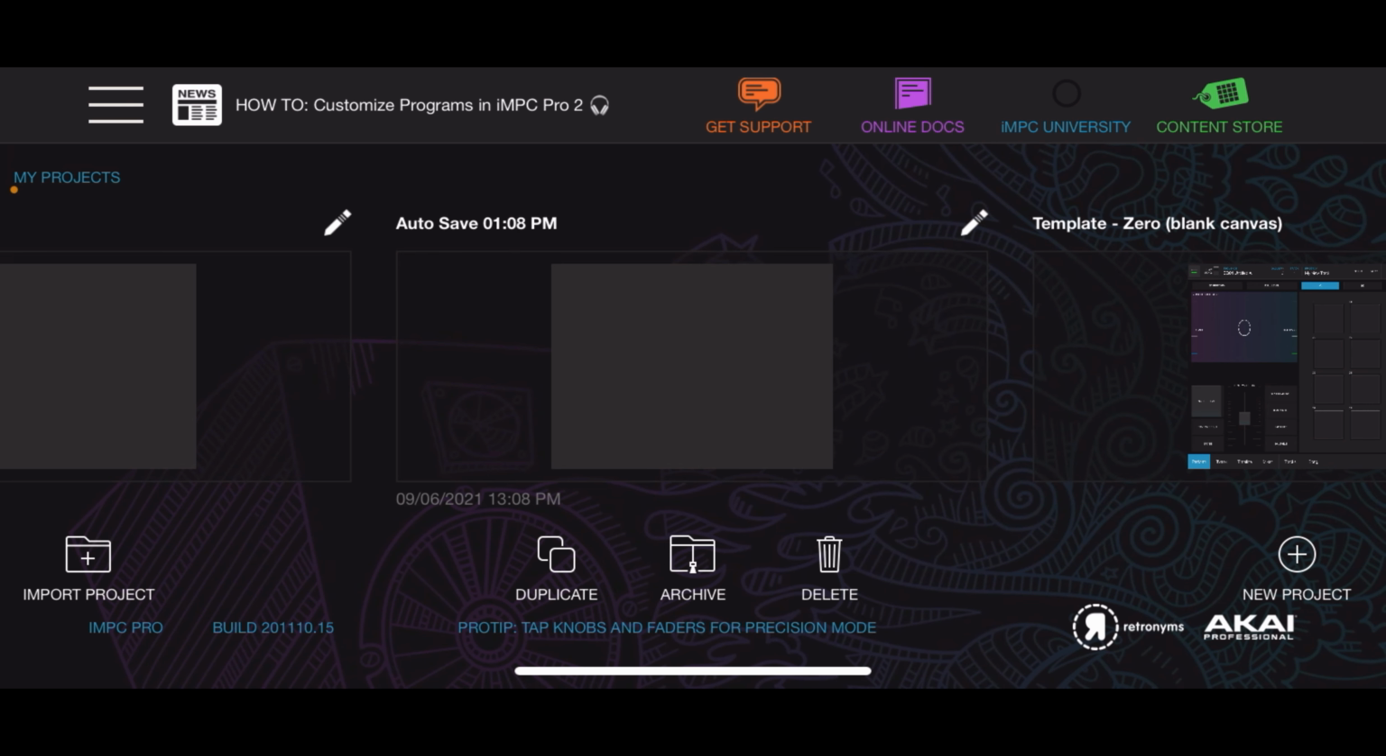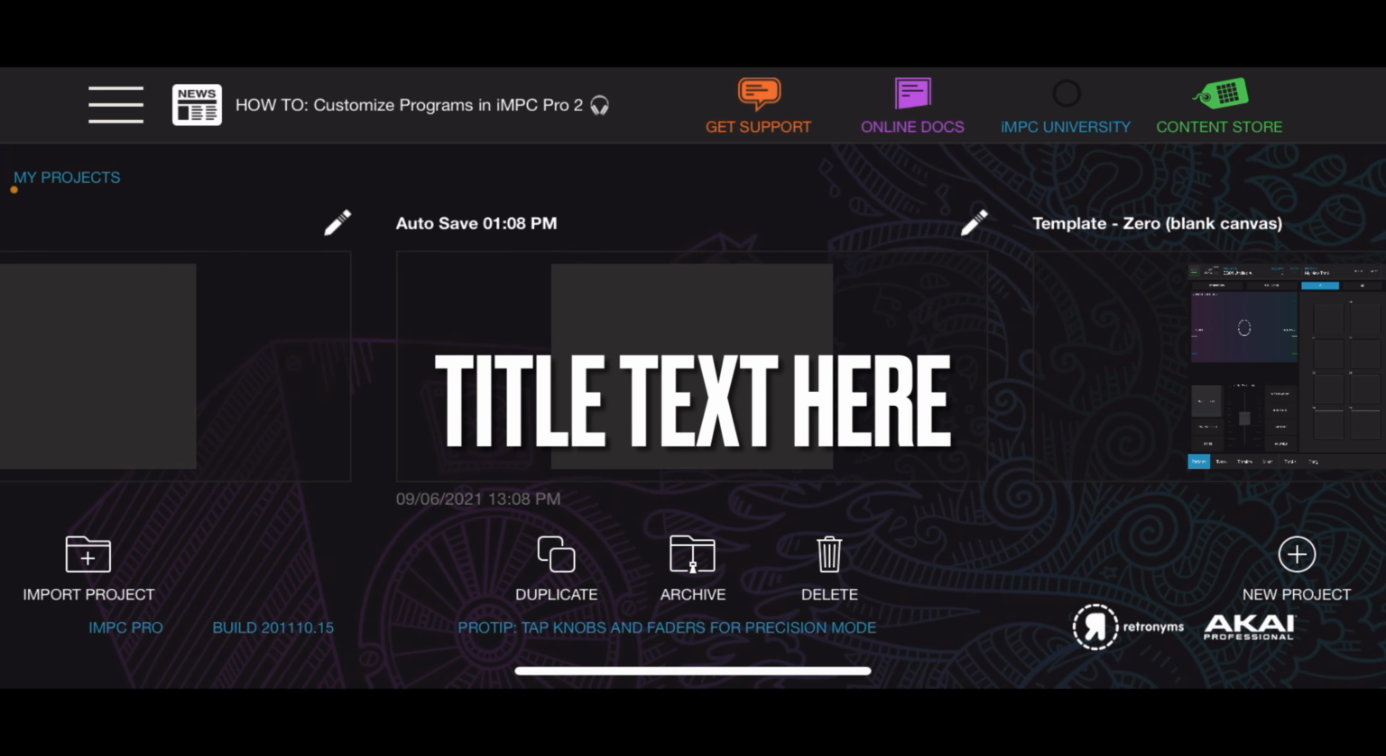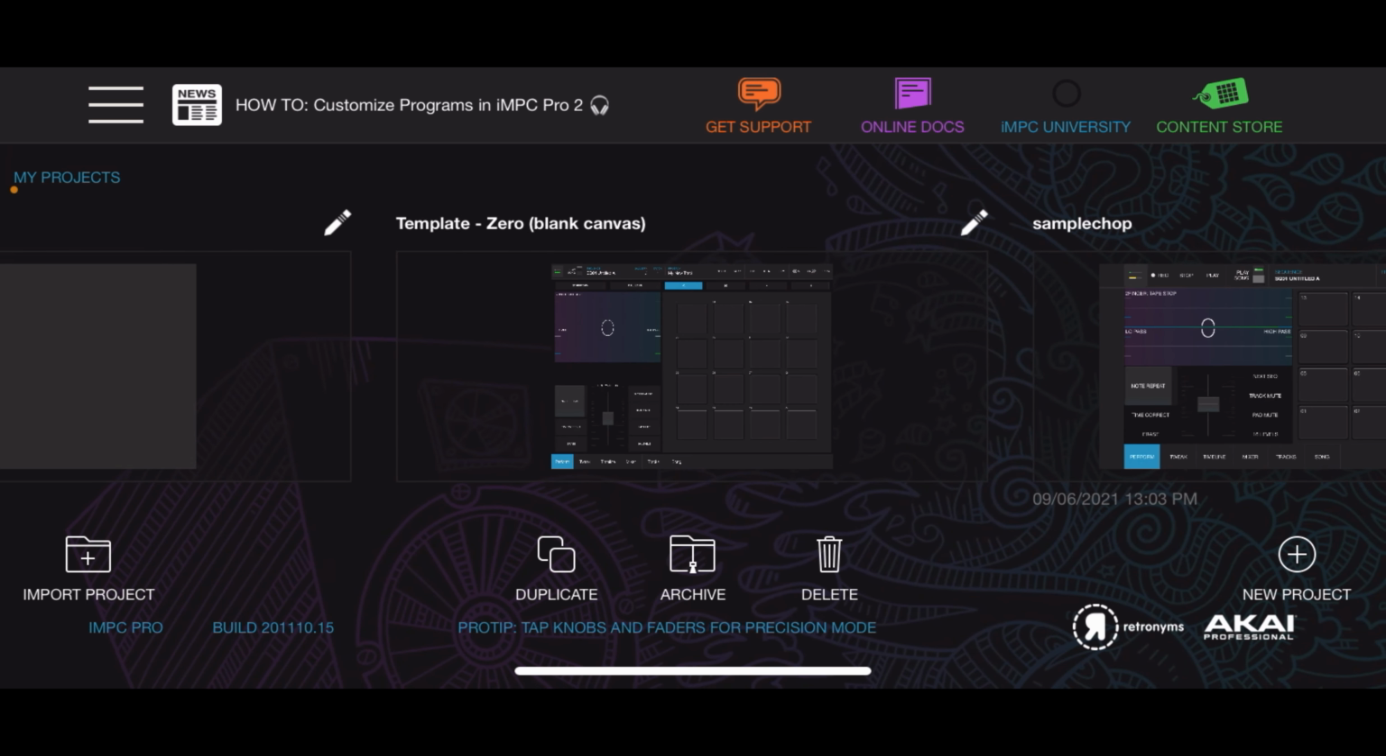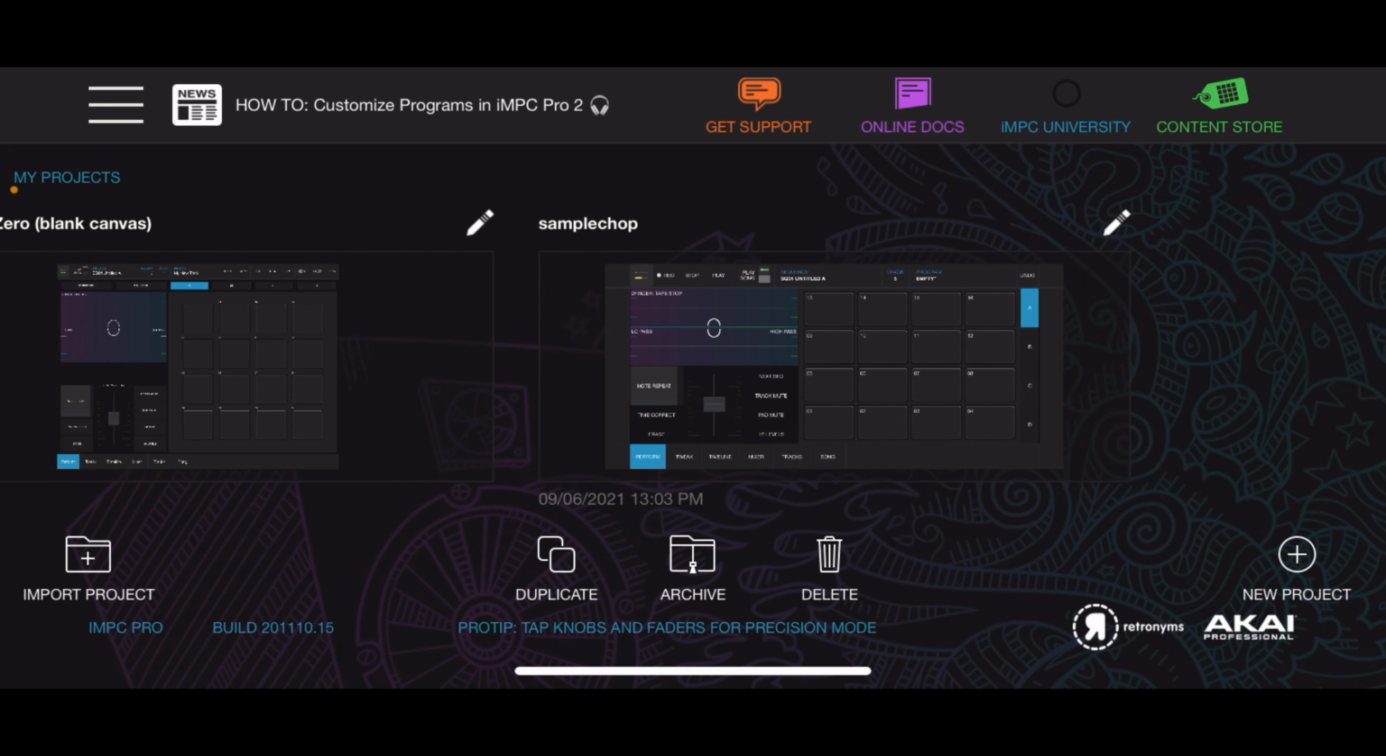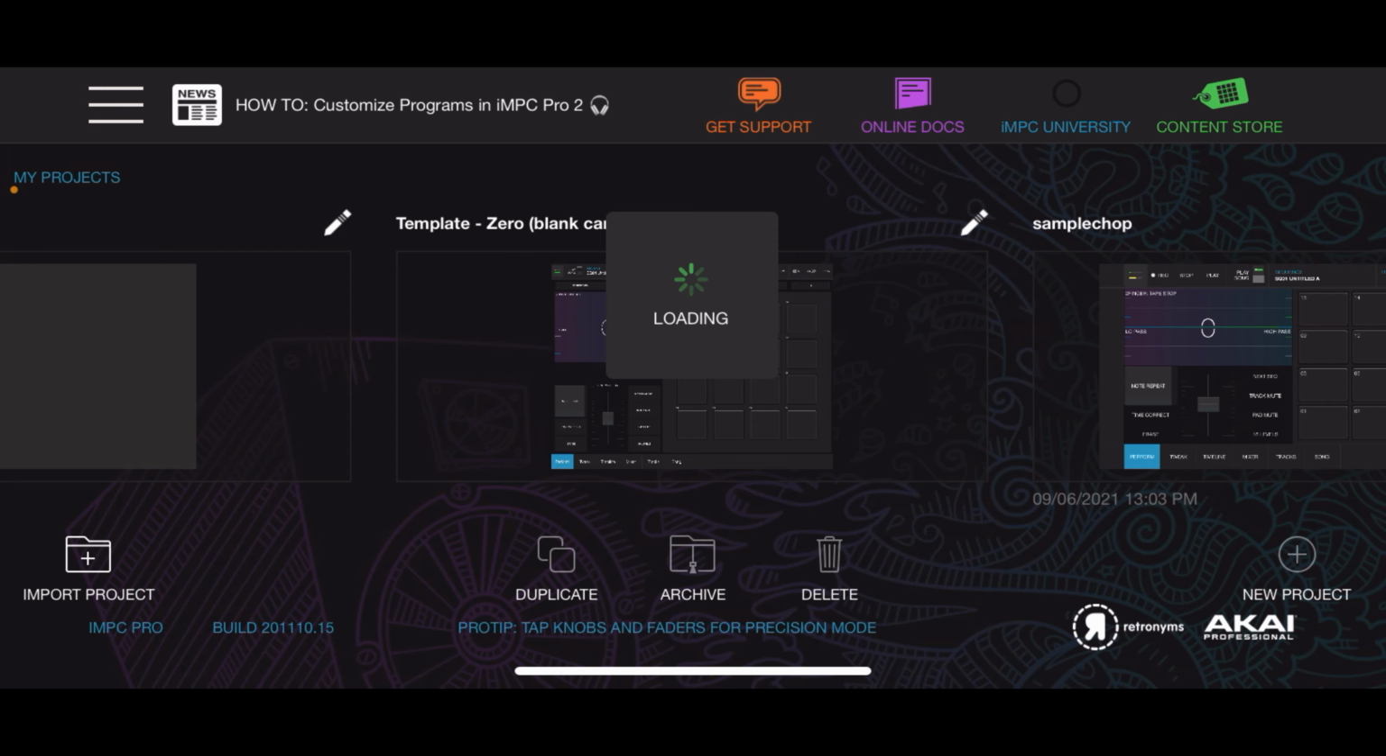First and foremost, I'm going to be using a couple of different applications along with MPC. It's going to be a couple of AUs and a couple of audio units. So let's go ahead and get started here with a blank canvas.